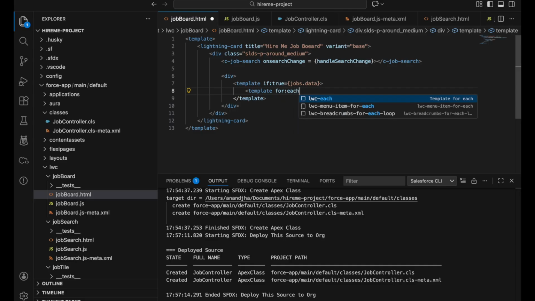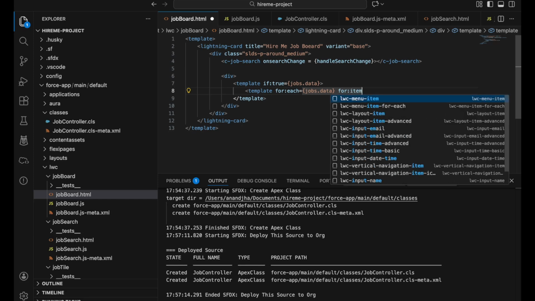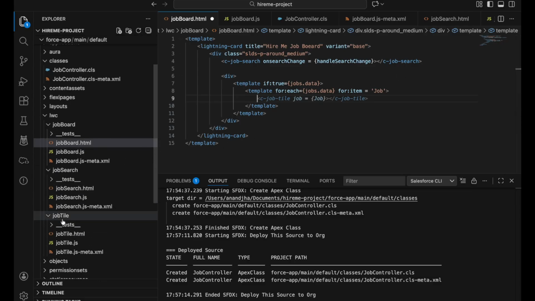and now inside this template we will use for:each of the jobs data. So I'll use equal, then here we will use jobs.data, and then once we have all the list, then under that list we need to go for the item. So we have to use for:item equals to, let's define any variable. So I'll define it as job, and then I'll close this one, and once it's closed, then we need to use our jobTile which we created earlier.